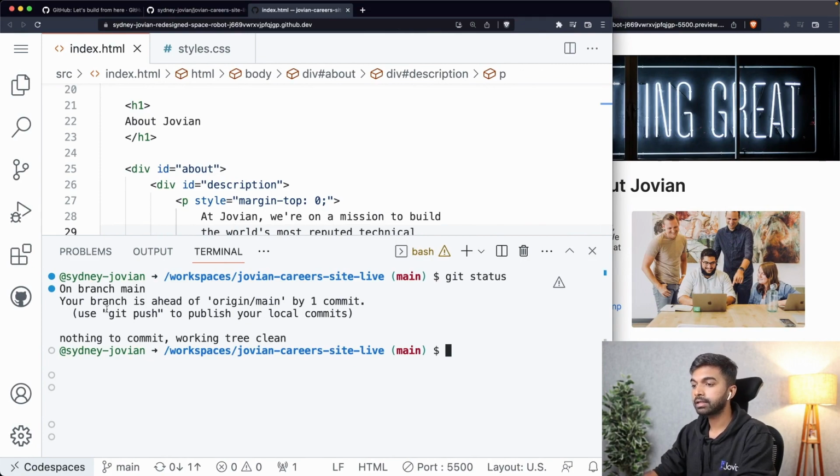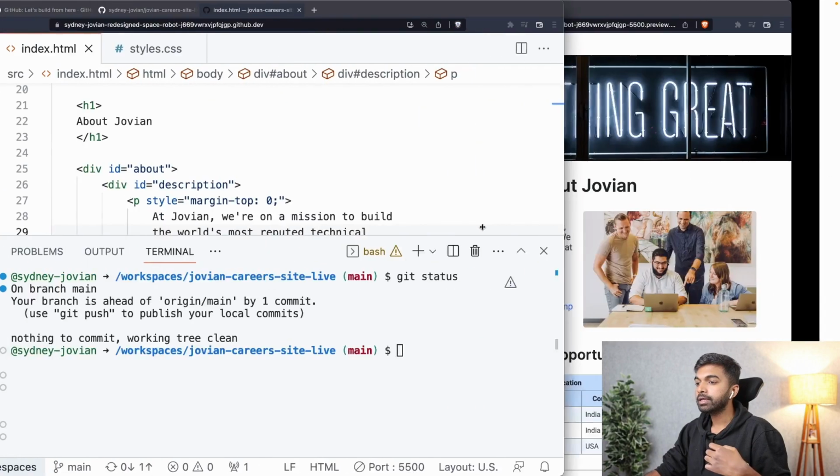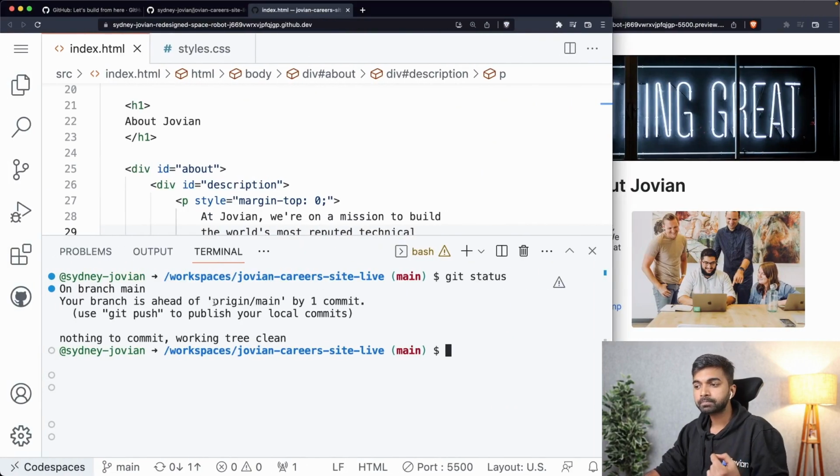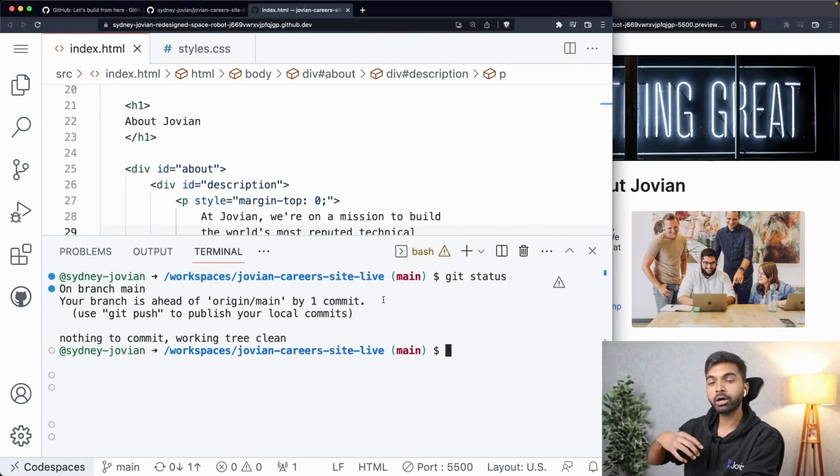And you can see here, there is actually a hint saying that your branch, so our main branch on our code space, is 1 commit ahead of origin main. Origin typically refers to the remote server, the repository remote server from where you've actually pulled this code. So we are ahead of our origin, or we are ahead of the remote server by 1 commit. So we need to push our commits.